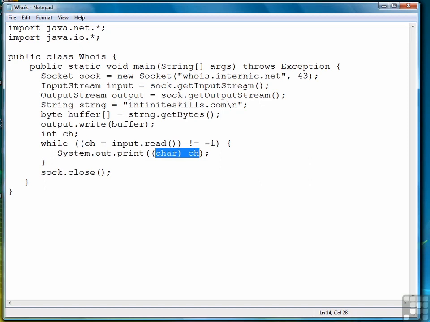So that's a simple introduction to socket client programming. Now let's move on to the next lesson, where we're going to look at a little more complex example where we're going to create our own socket server.